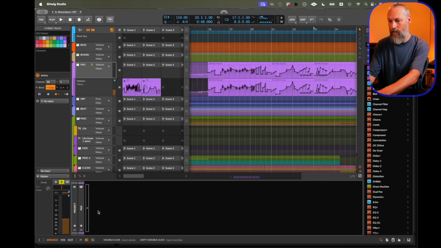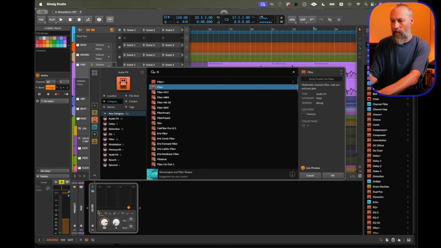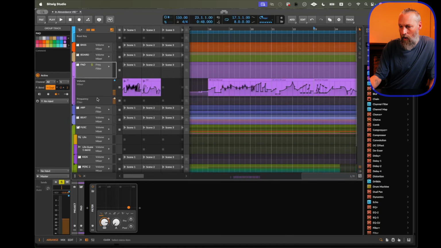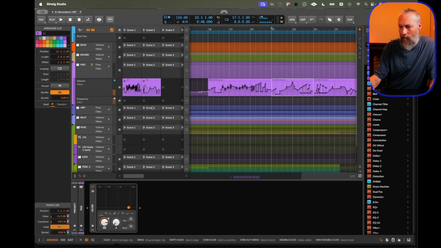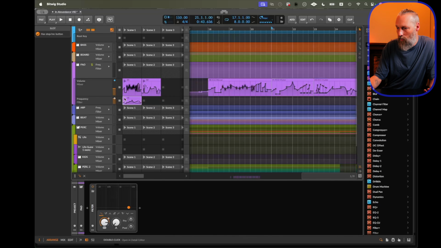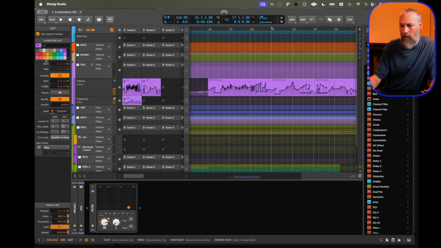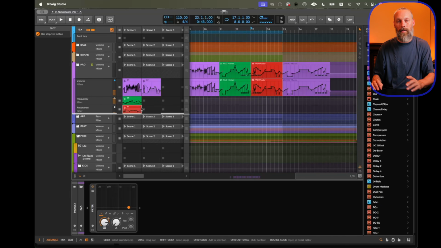You know what? Let's just add a filter. Now I added the filter frequency. I can grab this guy and let that do the filter frequency. You know what? That's not really clean to me, so I can just change the color of it. Grab this one and grow on the resonance.